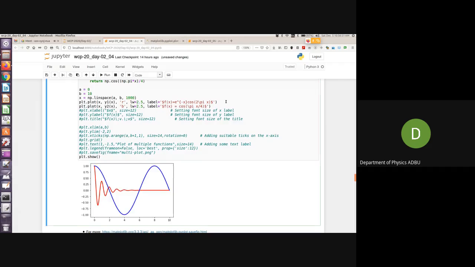Next. Okay, so this is going to plot the next one, which is basically a cosine plot. Then we put the x label and the y label. Now you can control the size of the x label. Let me just remove this and show it to you.